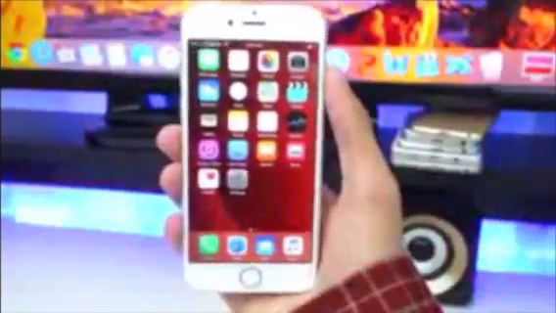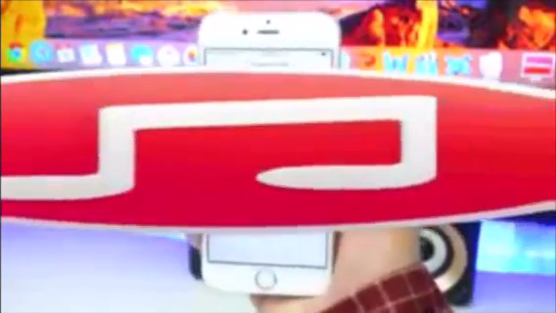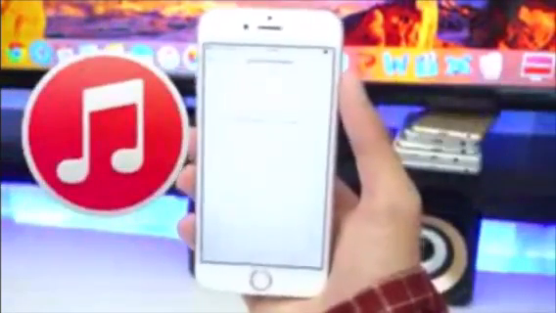Alright, so first off, many people have been experiencing issues when trying to update over the air on their devices to iOS 9. So if you do want to update and you are getting errors, I would suggest updating through iTunes on your computer. That's the way I did it, and it worked perfectly fine.